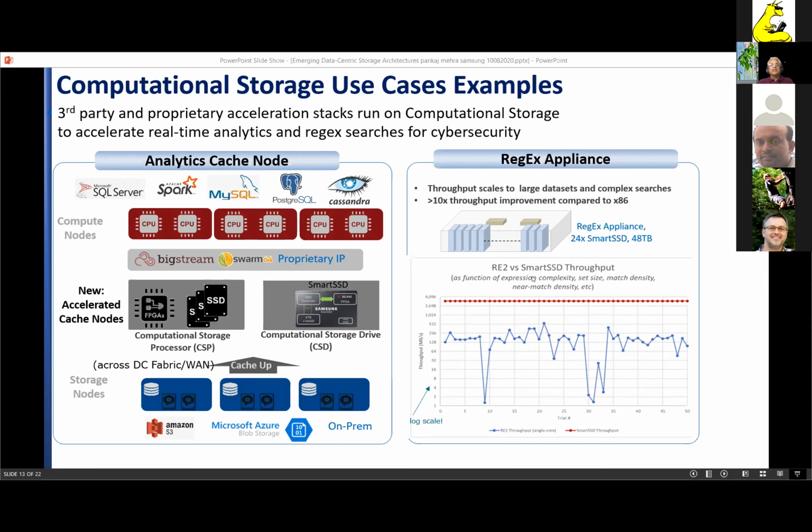We've also been working on other use cases. For example, a large government customer has worked with yet another partner company that took their regular expression IP and ported that to the smart SSD's FPGA. A single server with 24 smart SSDs can scan very complex regular expressions at about 60 gigabytes a second per server. That is unheard of. You can see the smart SSD's performance in the red here.